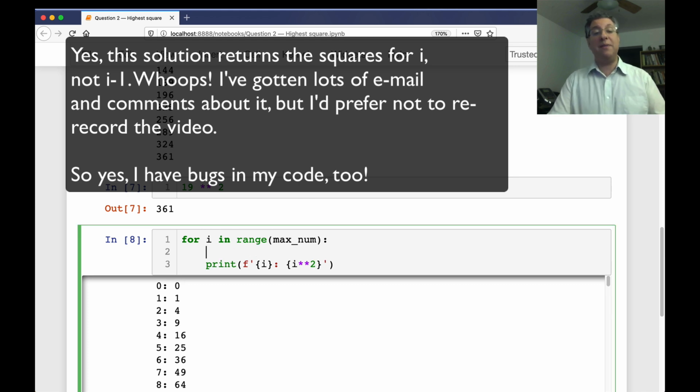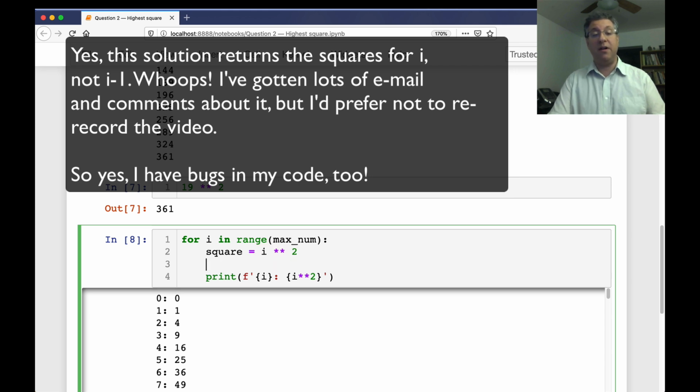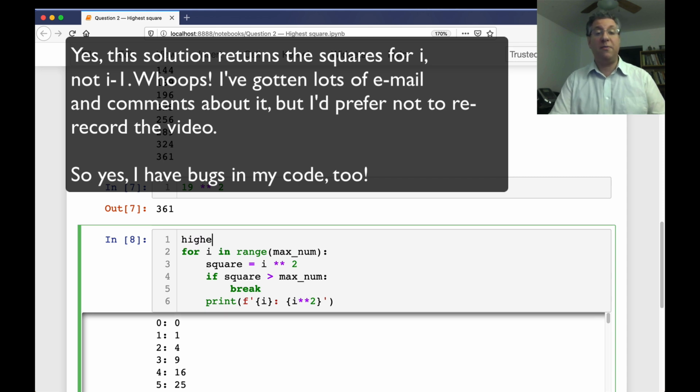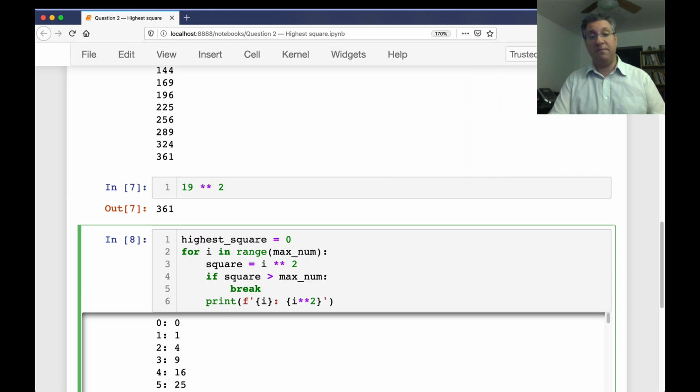So here's what I'm going to say. Here the square equals i to the second power. All right, and if square is greater than max num, then I'm going to break. I'm going to stop this loop right now. Otherwise, what am I going to do? Well, maybe then I'm going to hold on to square as the highest square. So what I'm going to do here is say highest square equals 0.